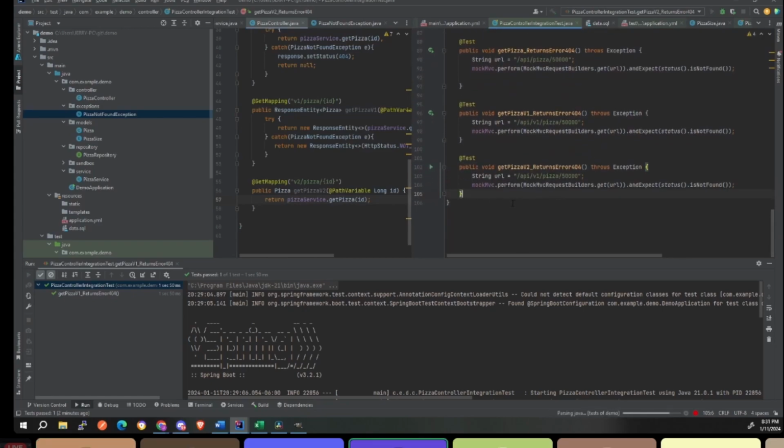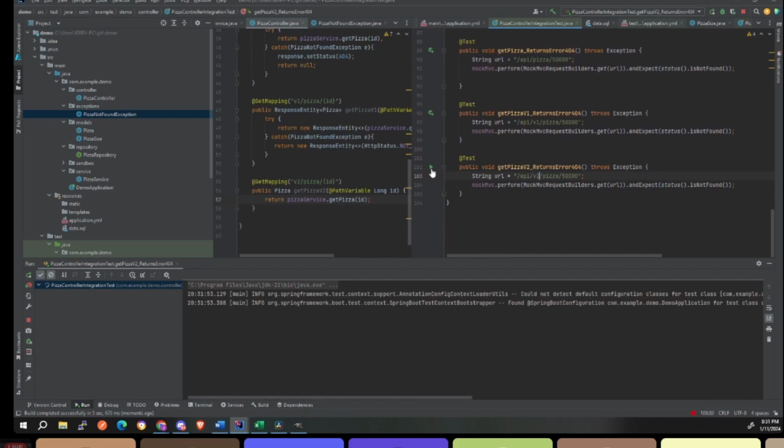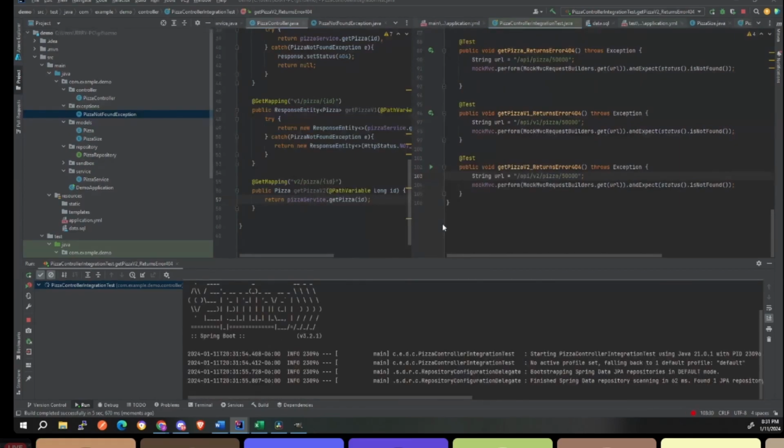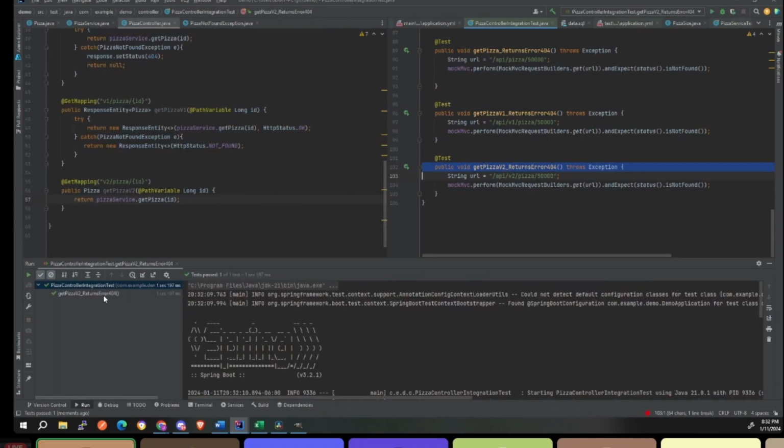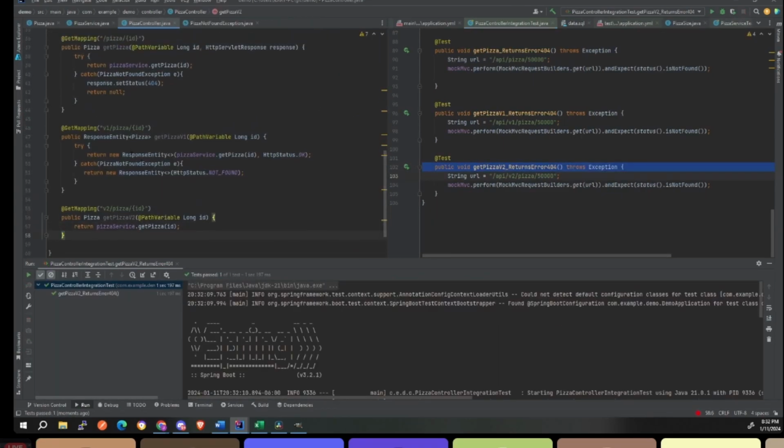V2? Your URL is v2? Ah, shoot, my bad. Yeah, good catch. Oh, it didn't get to run. Okay, let's do it again. There you go, it passed. So the question is, which one of these do you want? Which one do you like the most?